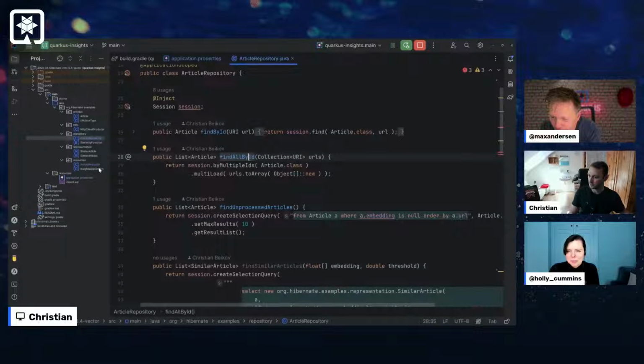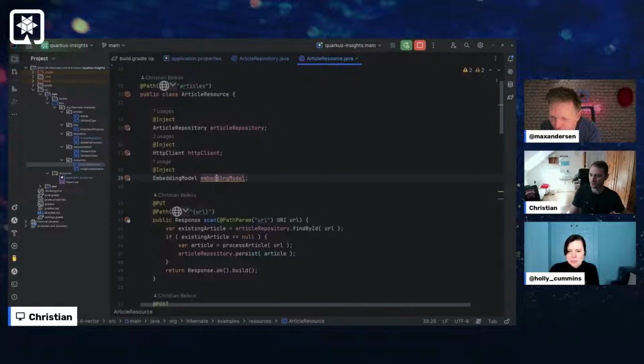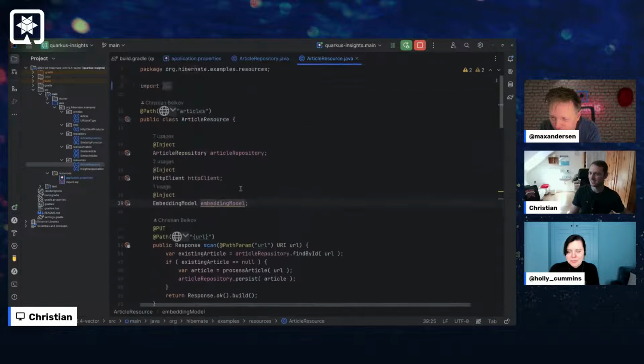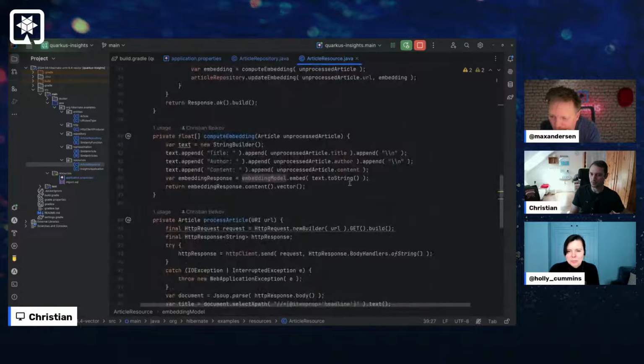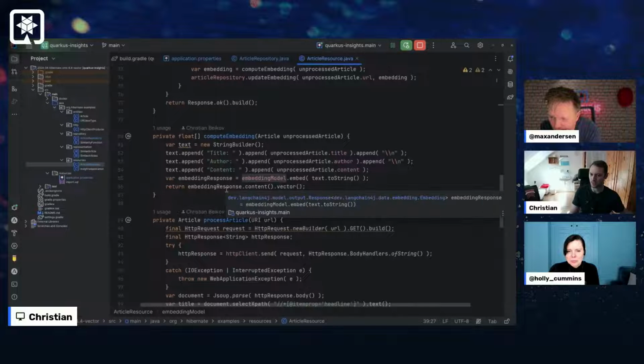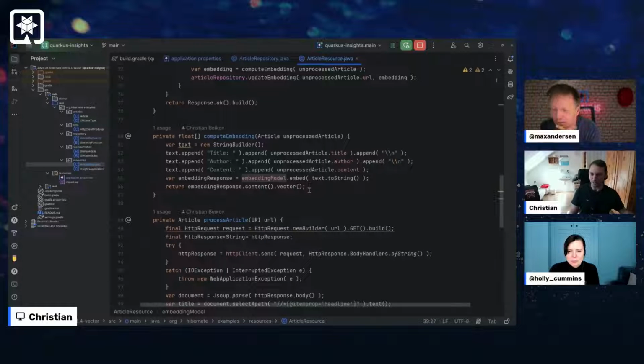Oh, actually, I moved that to the resource. I wanted it to be slick. So I'm using this embedding model here, and the embedding model that I'm using is the text... I don't know what it's called exactly. I can look it up later. But it's a text embedding model. I think there's only one or two on Ollama.